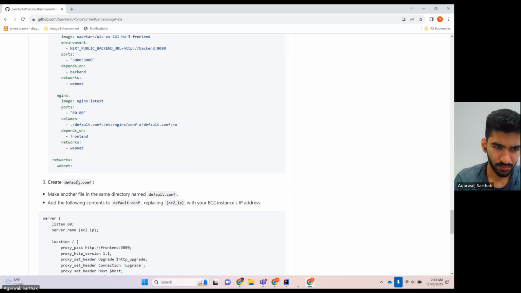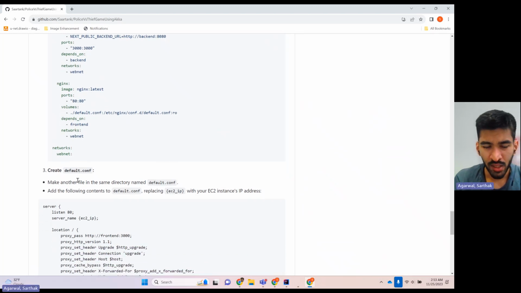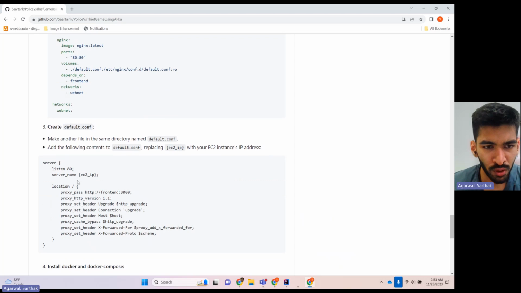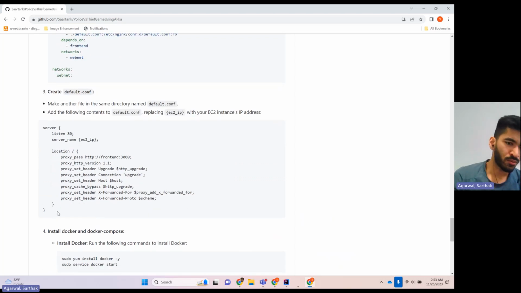And once it pulls the images, it will create containers and run those containers. You would also need a default.conf file. This is used by the Nginx server. We would have to change this to our EC2 IP.